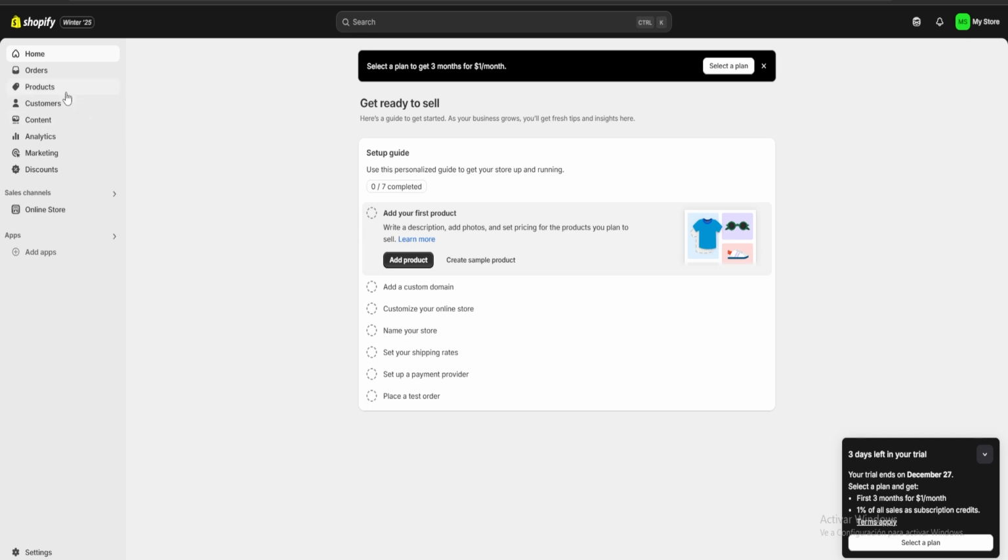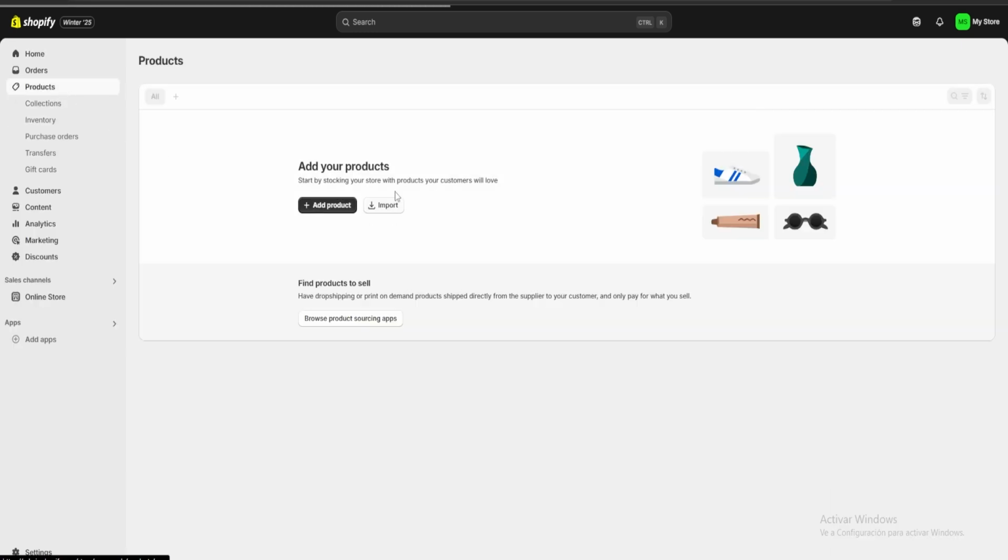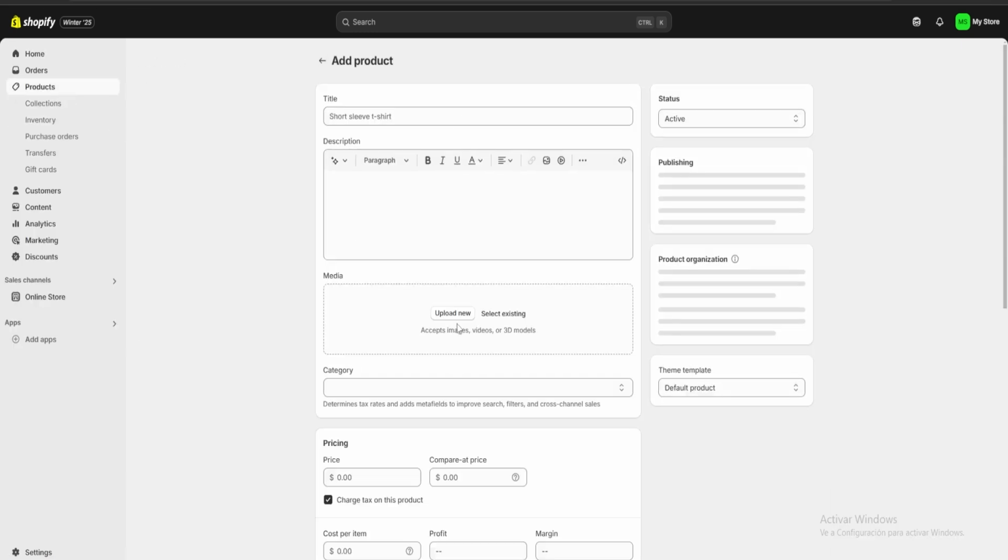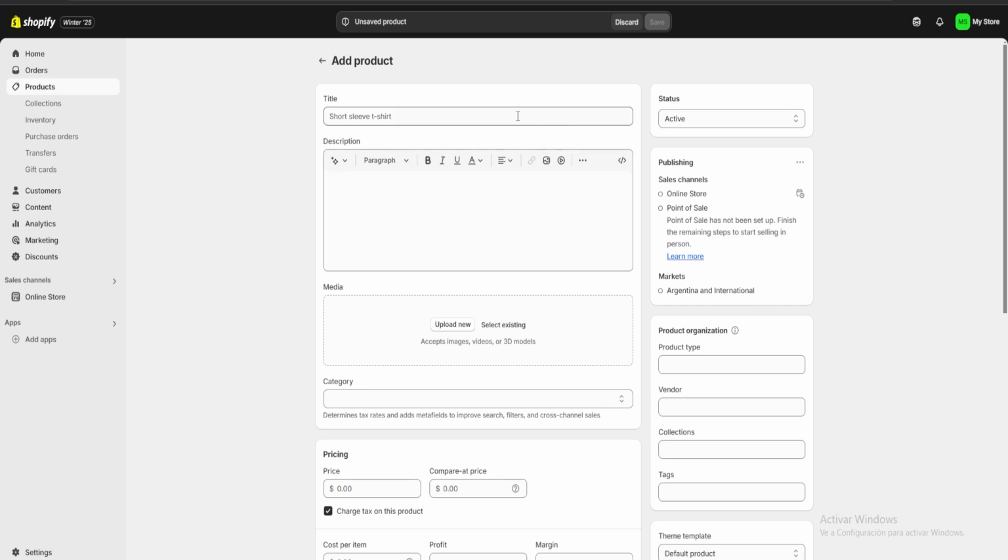First, we're going to go to our product section here on our left and we're going to click on add product. Here we're going to start filling all of our blanks with our products information. For example, I'm going to start with my bamboo toothbrush.